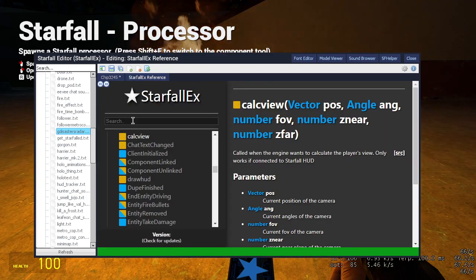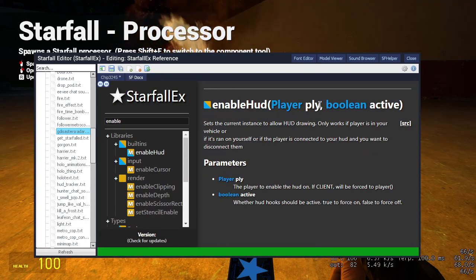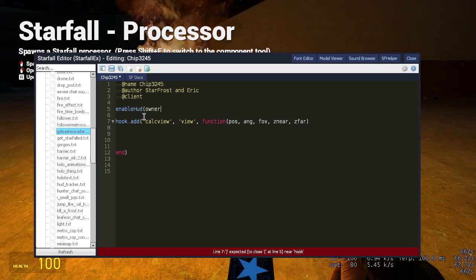What do you do here? Well, let's search it up to see what you have to do to make it work. The player, and if it's true or false, if it's active. So, owner.